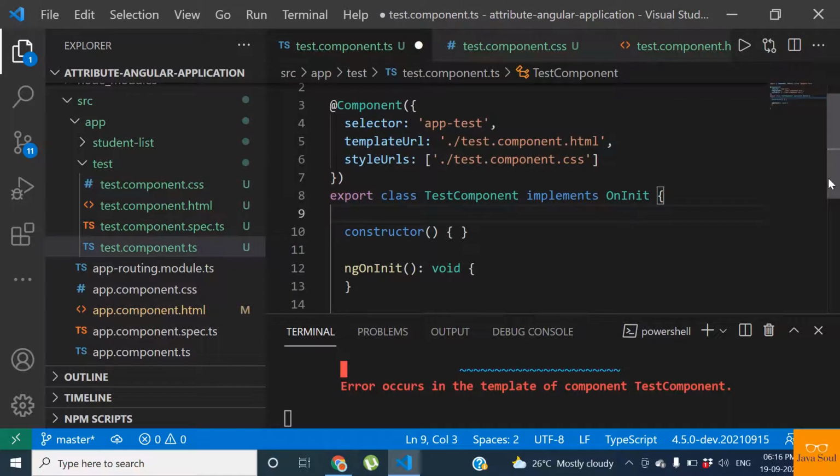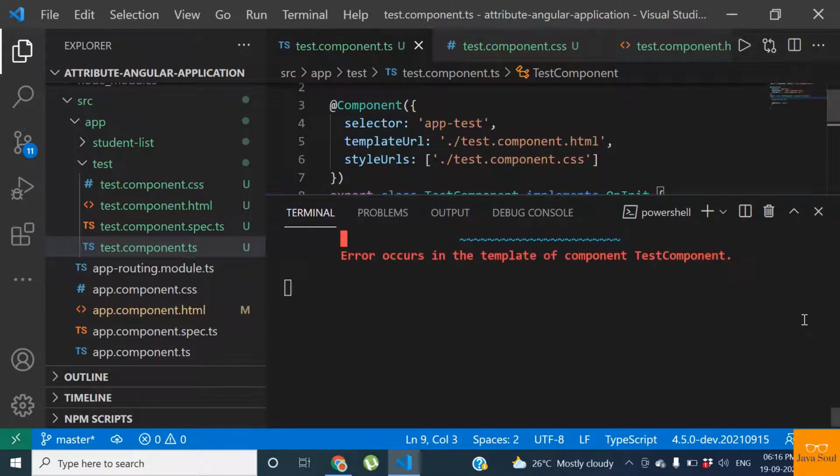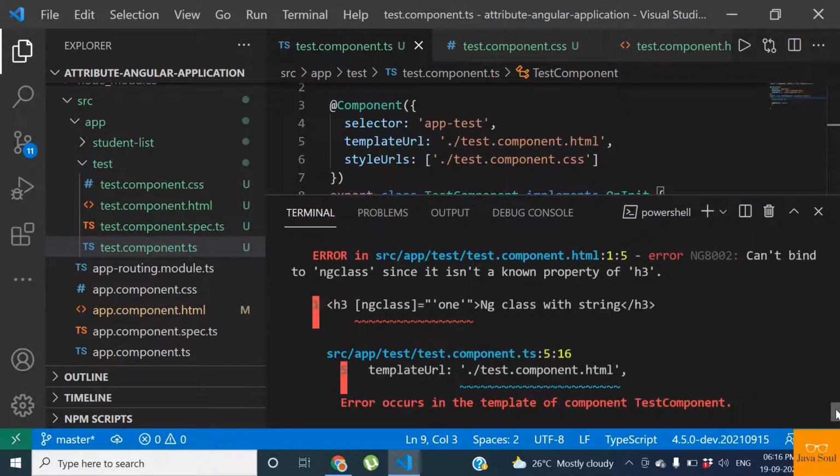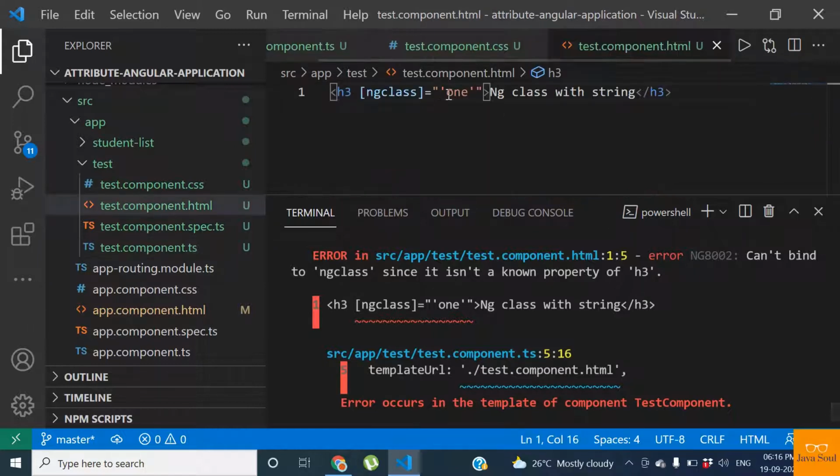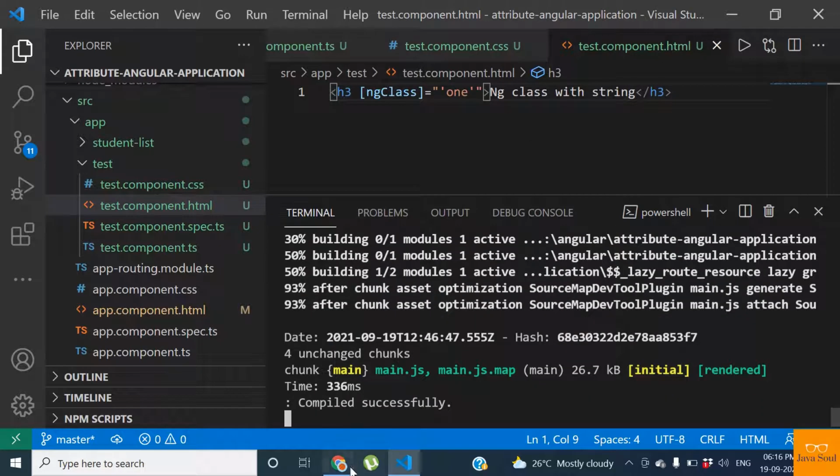One second, let me check. Oh, we are getting this error: not a known property. Okay, it's ngClass. Oh, sorry, it's smaller. Now it's compiled successfully. Let's see.